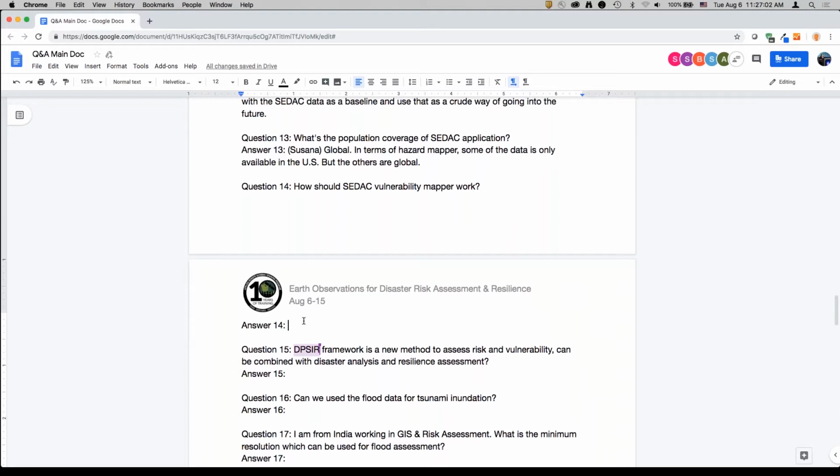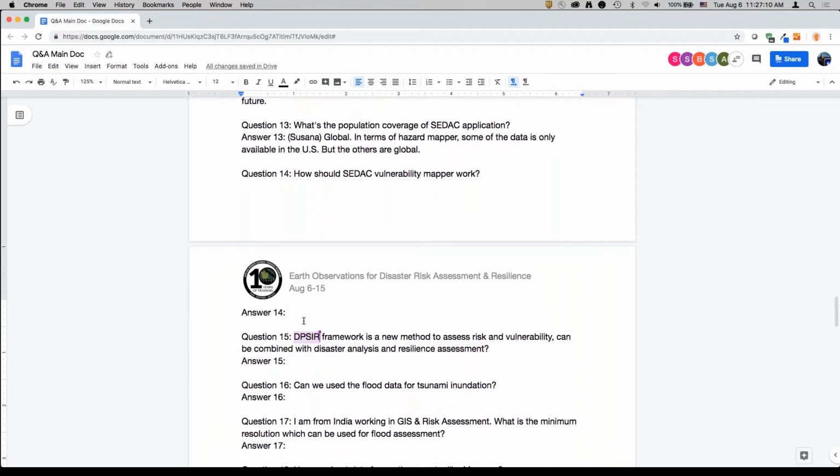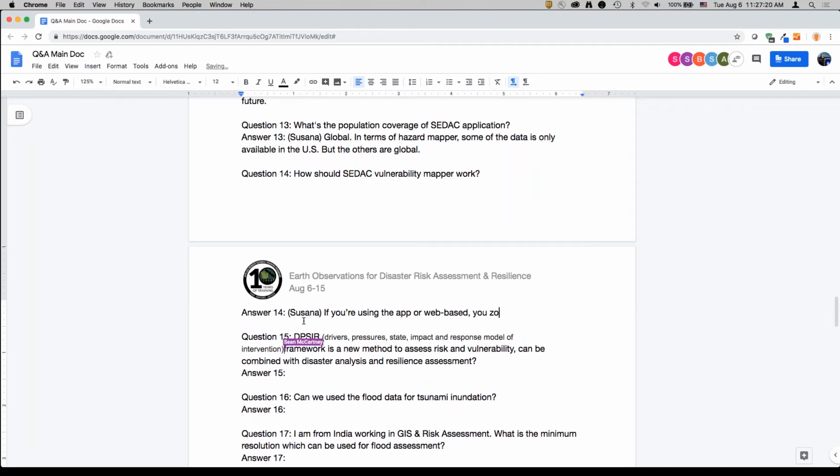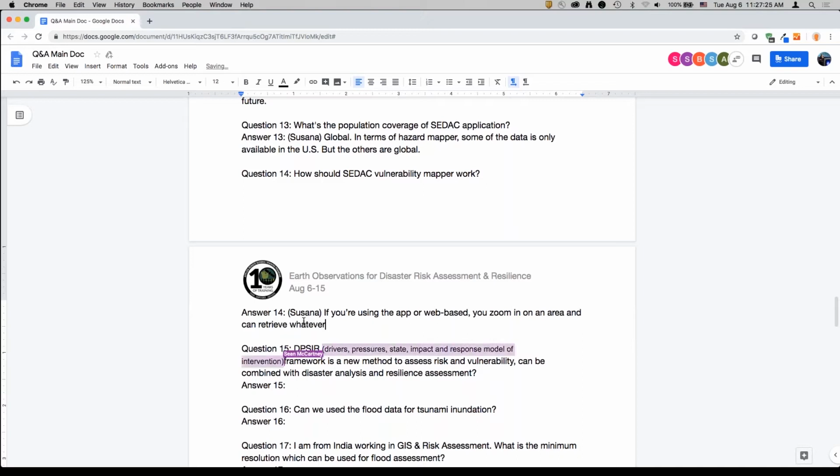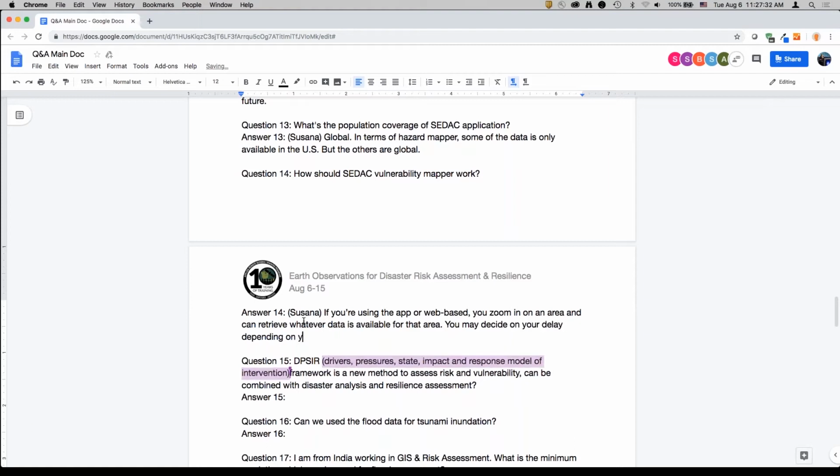How should the CDAC vulnerability mapper work? Well, if you're using the app or the web-based version, you basically zoom in on an area and you are able to retrieve whatever data is available for that area. You may decide which layers you want to show. Depending on your screen, you may have too much information, and then you can hover on top of that and see information for the different points.